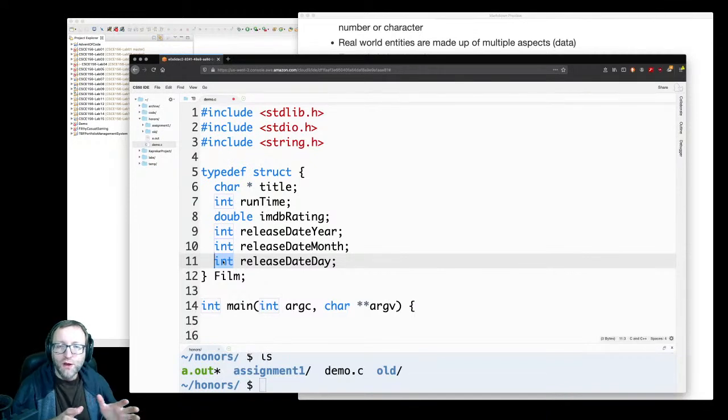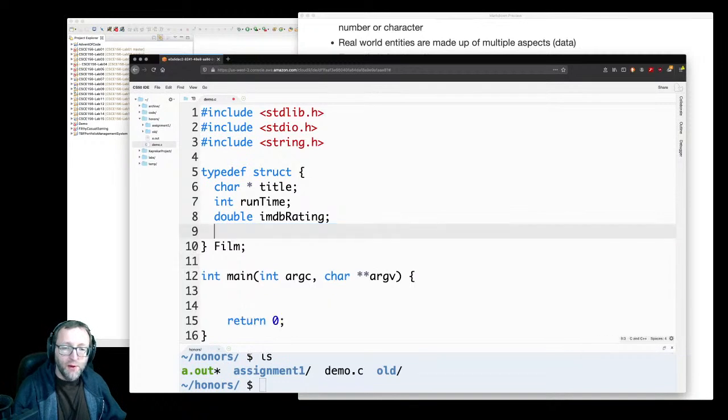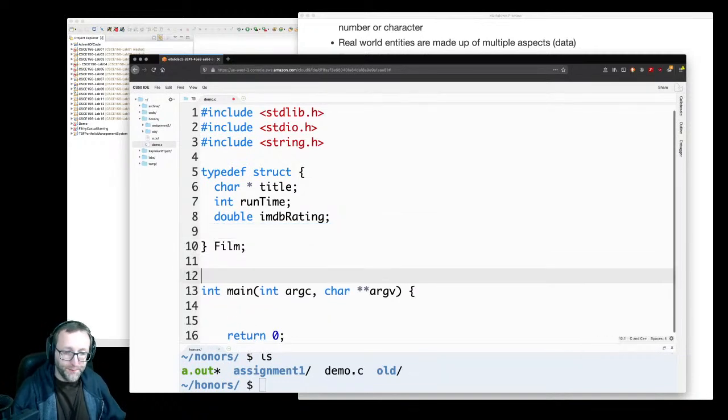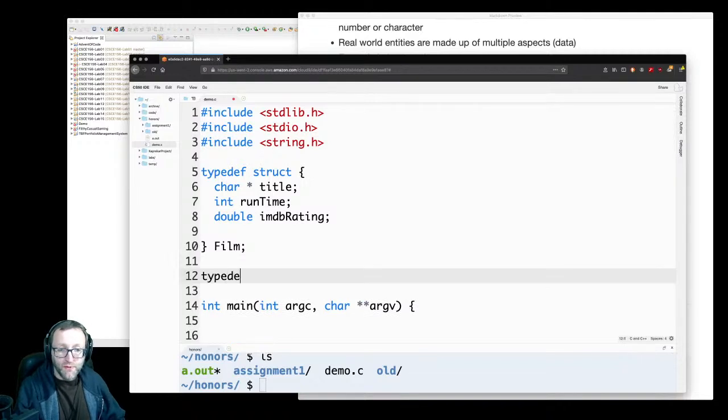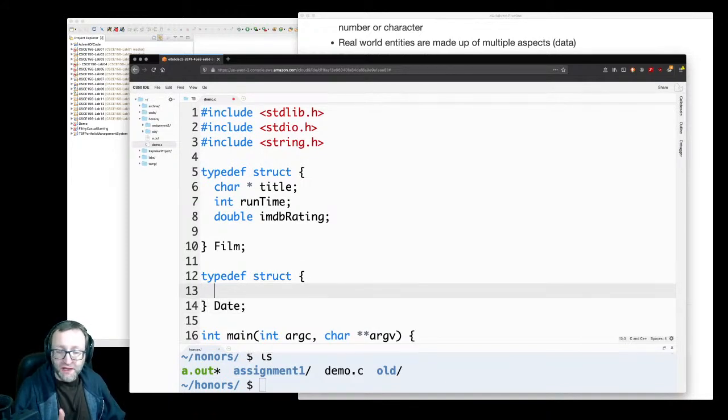The whole point of doing encapsulation is that you group related objects or related pieces of data together into one thing, right? These 3 things are related. So what is that yelling out to us? Maybe we want to create another structure here, right? And I'm going to do that now. Typedef struct. Right? And I'm going to create a date. Now, this date is more general than just a release date.